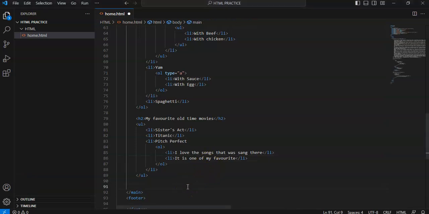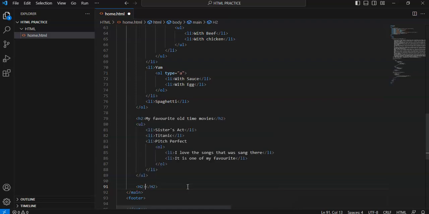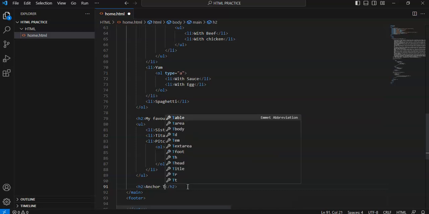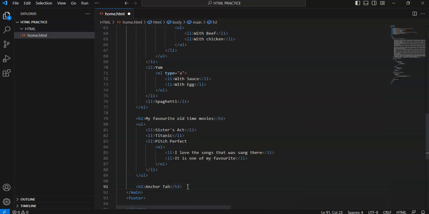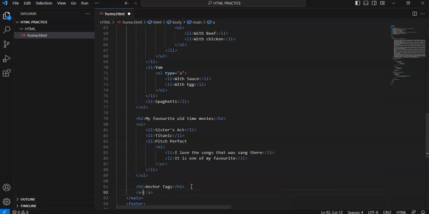Okay, so let's just add something now. Let's add an h2 again. Sorry, not capital letters, it should be small letters: h2. Let's name it anchor tags. The way to write an anchor tag is just an a tag. I write a, and I close it, and that is it.